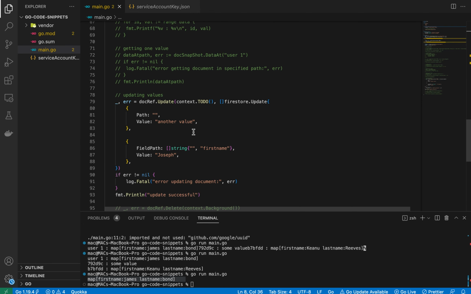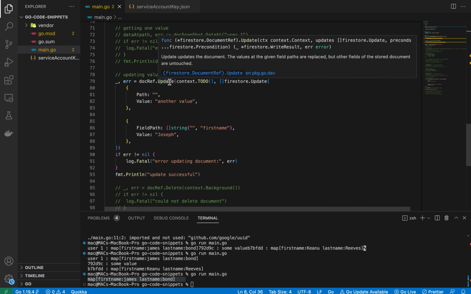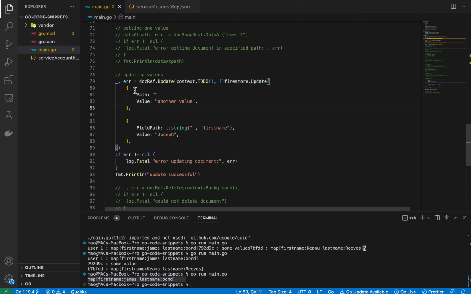So this one takes in three arguments. First one is a context, second one is a slice of Firestore updates, then the third one is a precondition, which is a variadic parameter of Firestore precondition. So this one here, we just ignore. The only ones we'll be using are these first two arguments, which is a context and a slice of Firestore updates.